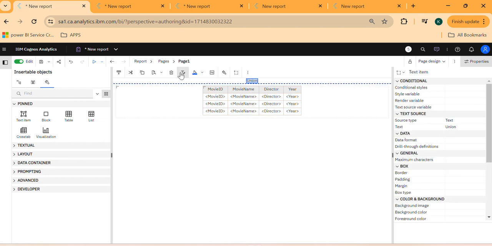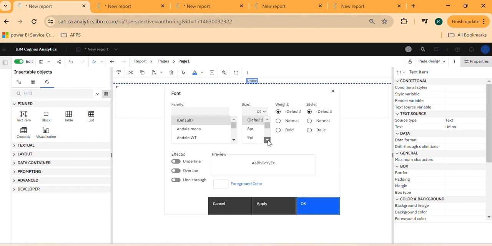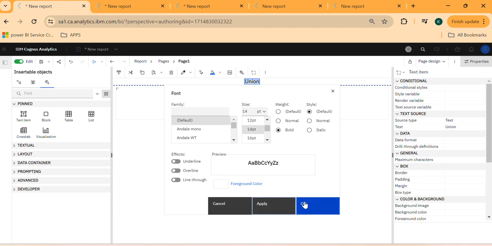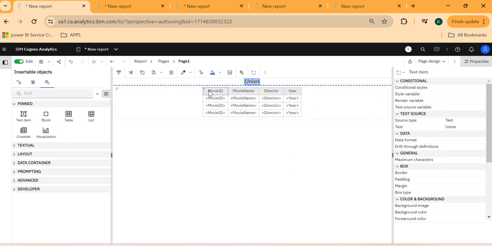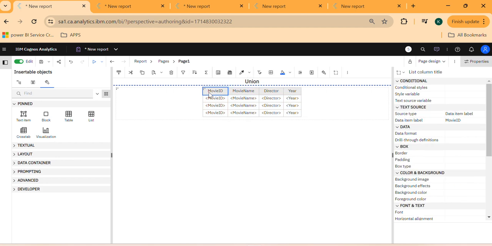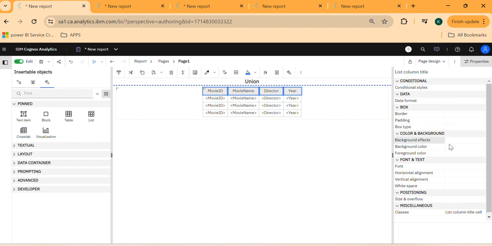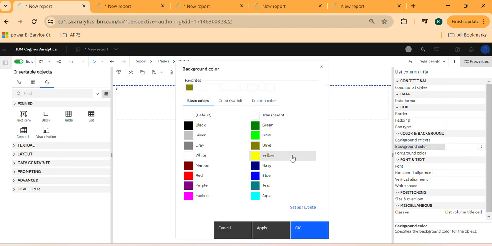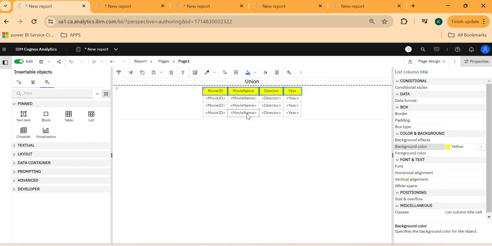I'm giving the font size for this, so it looks and feels good. Let me assign 14 and bold. Okay, good, now it looks good. For the color of this list, I'm giving one background color. Take any color. Let me take yellow. It is not mandatory, I'm just choosing it for look and feel. Now we are good.